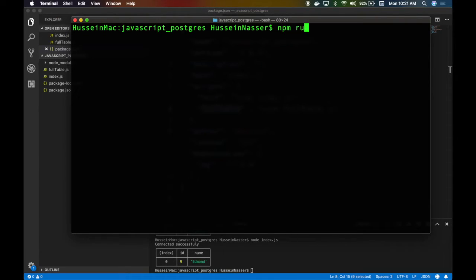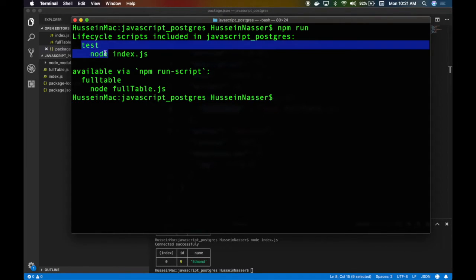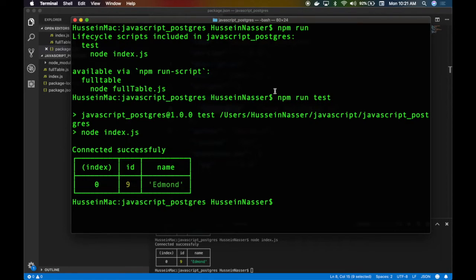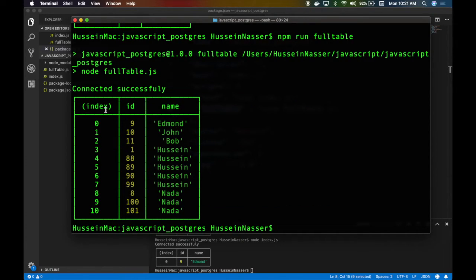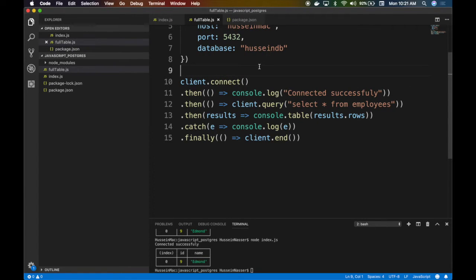You can run them with npm run. If you do npm run, it will tell you, hey, you have two commands. You have a command called test, which calls this, and you have a command called full table. So let's do npm run test, or just npm test. That works. If you do that, npm run test will execute that, which is just Edmond, right? And if you do npm run full table, it will actually execute the full table, right? And that's how you do multiple tests, guys, essentially. That looks good, guys.